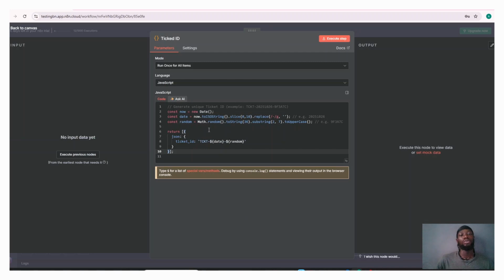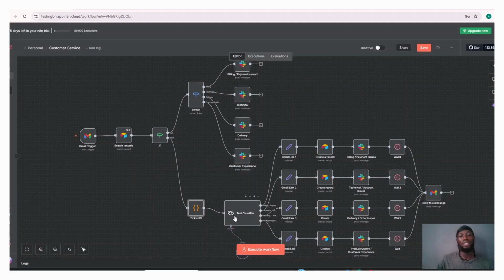So I use a code to generate a random number that will add a ticket ID, and how the ticket ID is gotten is ticket with the date of that day and any random number. So that's how we generate the ticket ID. And then we now have the text classifier.